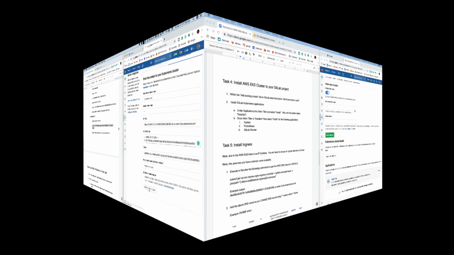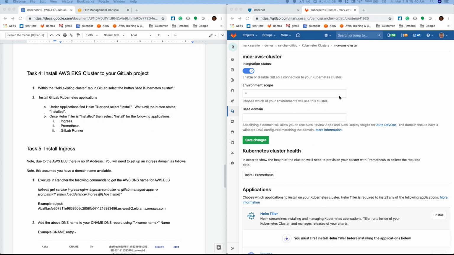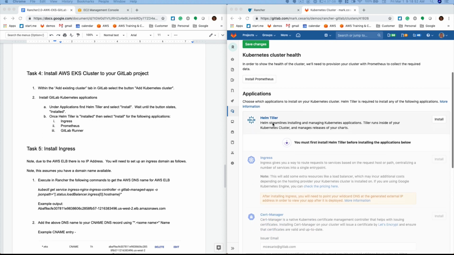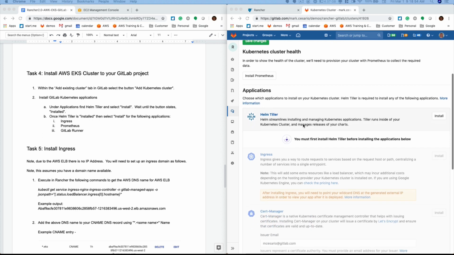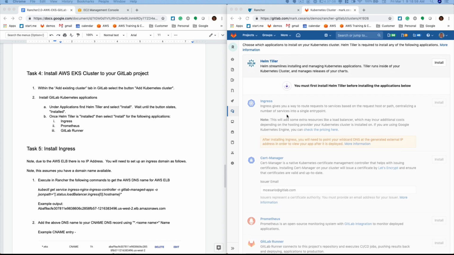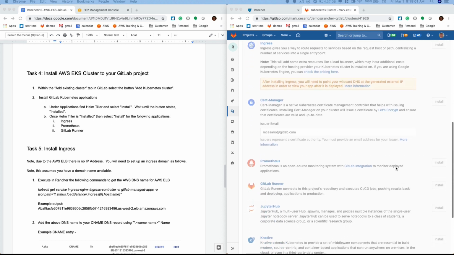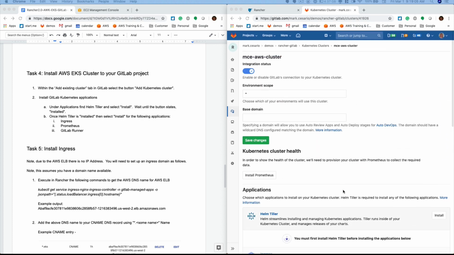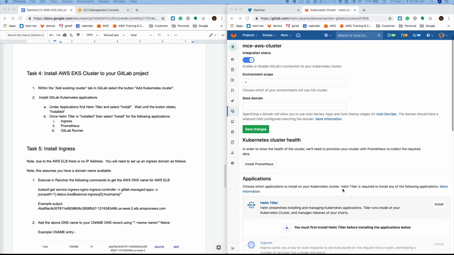Now we're looking at task 4. Once we add the existing AWS EKS cluster, Kubernetes cluster, into the project, we need now to install the applications. So what we're going to do is install Helm Tiller, and then from there we're going to install the Ingress so we can actually get to our review app we're going to spin up, Prometheus for monitoring, and GitLab Runner. But before we do that, we have to make sure that the cluster is added and it's ready to go.